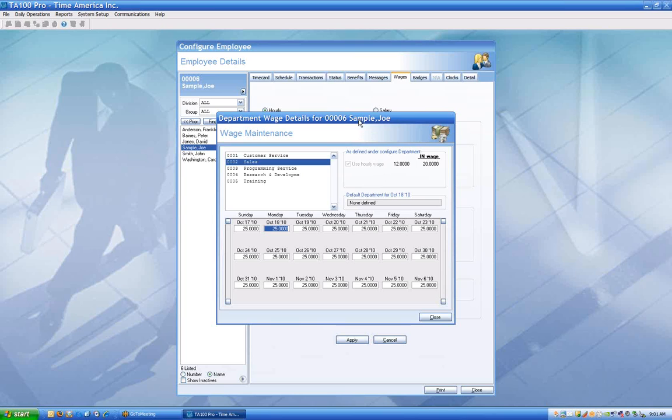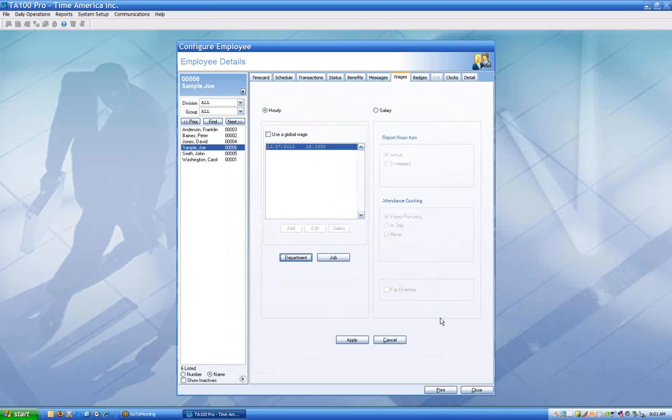And remember, this is all just for Joe Sample, because David Jones may make a completely different rate of pay when he works in sales or when he works in customer service. So it's very, very individualized. Any questions about those individual department rates?